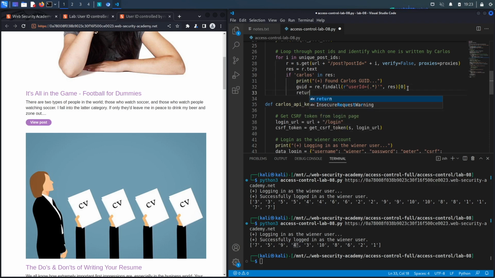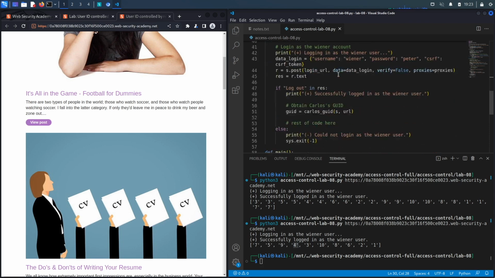All right, and then we're going to say return GUID. What that'll do is when we call this function, it'll return it right over here and save it in the variable GUID. Okay, so now that we have the GUID of the Carlos user, all we have to do is essentially log in as the Carlos user and then extract the API key. So let's remove this over here and continue our code.